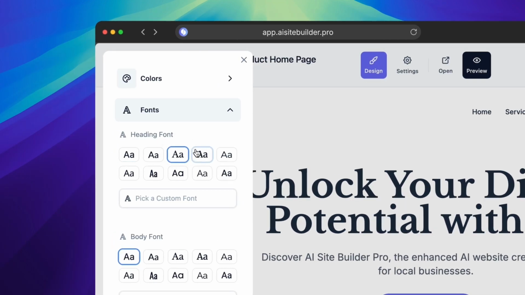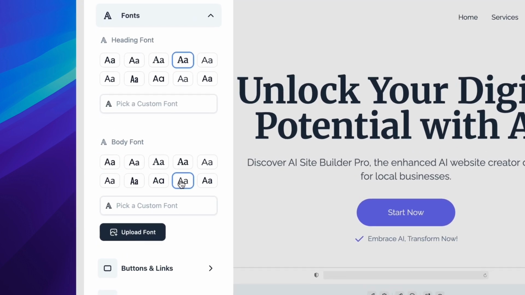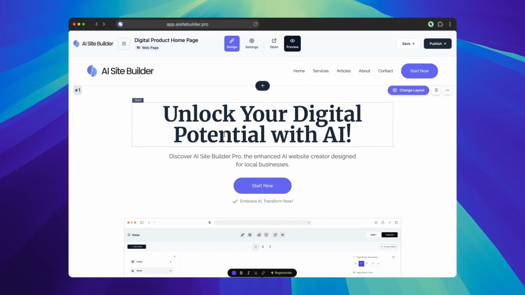You can also customize fonts and colors. Choose from presets, add your own, or pick from Google Fonts. Light mode, dark mode, totally up to you. The site is fully yours now.